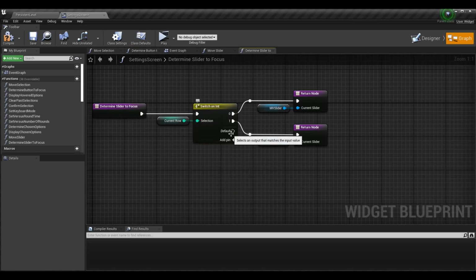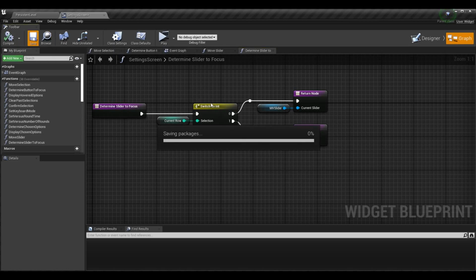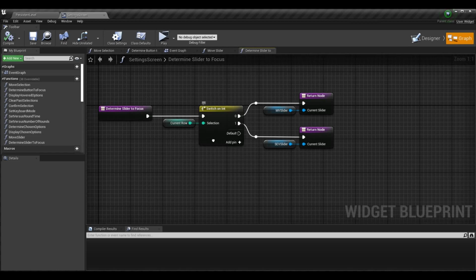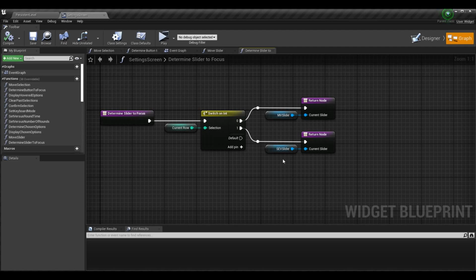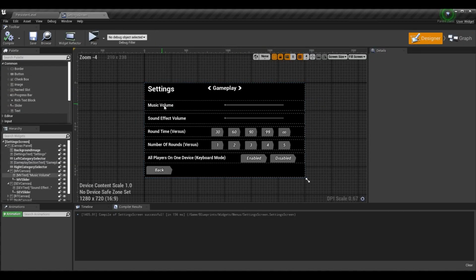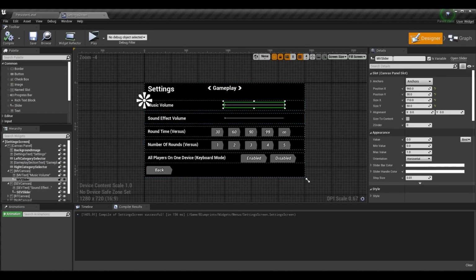You can see I don't have my default plugged into anything. That's because if it doesn't fall within this range, we want to return either nothing or an invalid object, and that way we'll know it is not a slider that we're checking against, so we don't want to try and return a slider reference. And now in here, it's very simple at this point. We just line up the indices with the slider that we want to return. So I have my music volume slider right here, MV slider, and I have my sound effect volume slider, SEV slider.